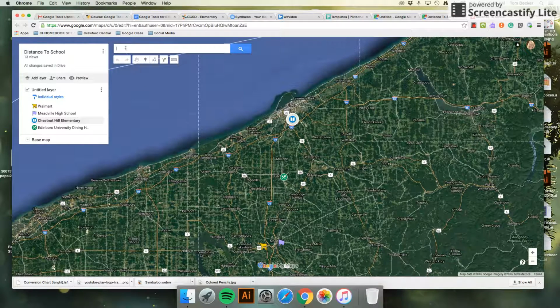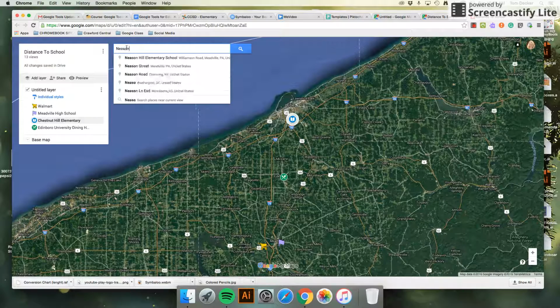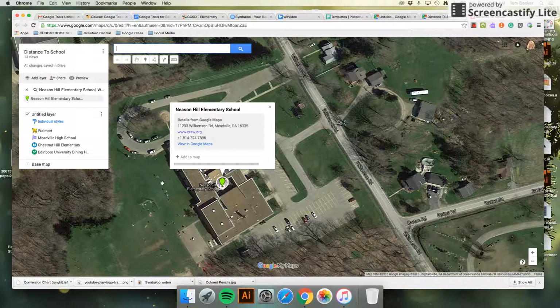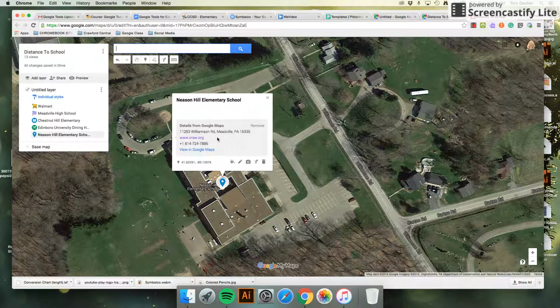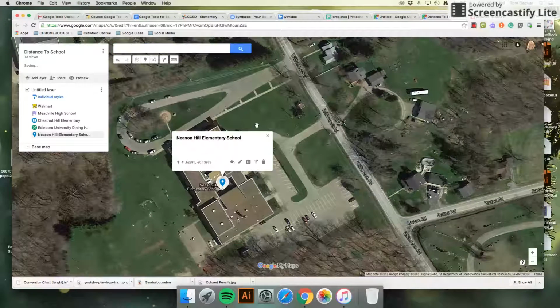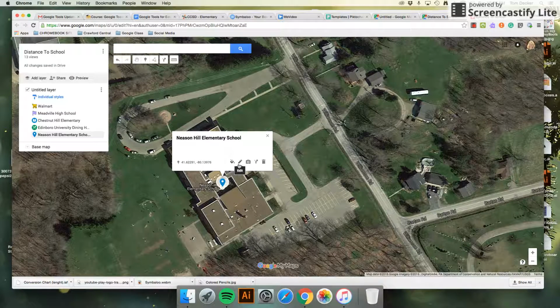So the first site that I want you to add is our school. If you come up, click in the box and type in Neeson Hill. Oh, look, it pops up already. Neeson Hill Elementary. Bang, there it is. Down here, I'm going to add it to my map. Now, this is a bunch of information that Google Maps gives me. I don't really need that information. If you want to keep it, you may, but I'm removing it. I'm going to put my own information. So, with the pencil, I'm going to write, this is my school.